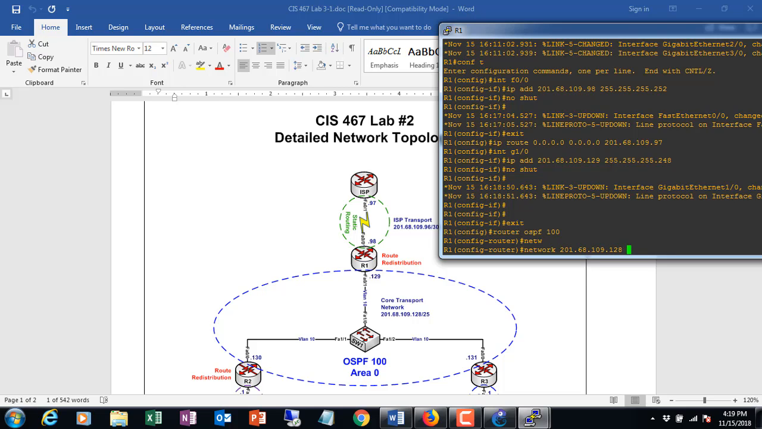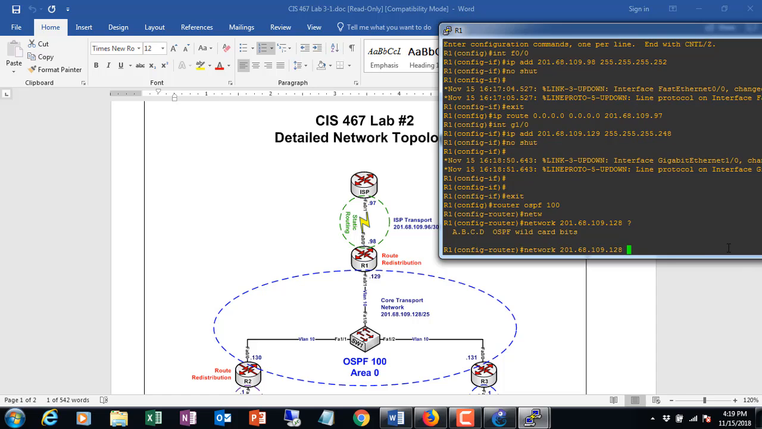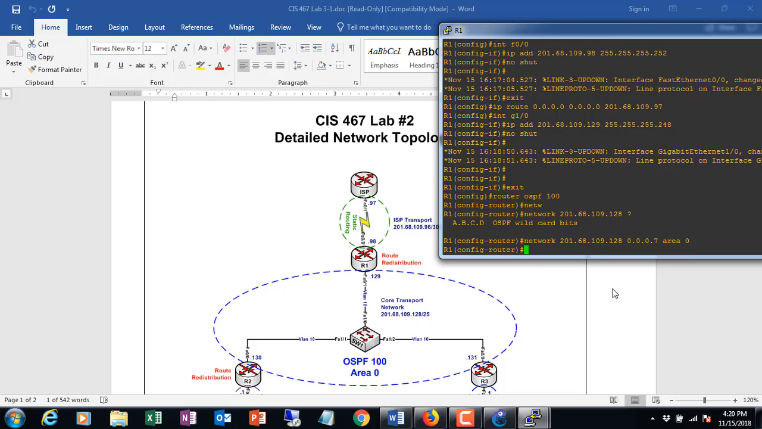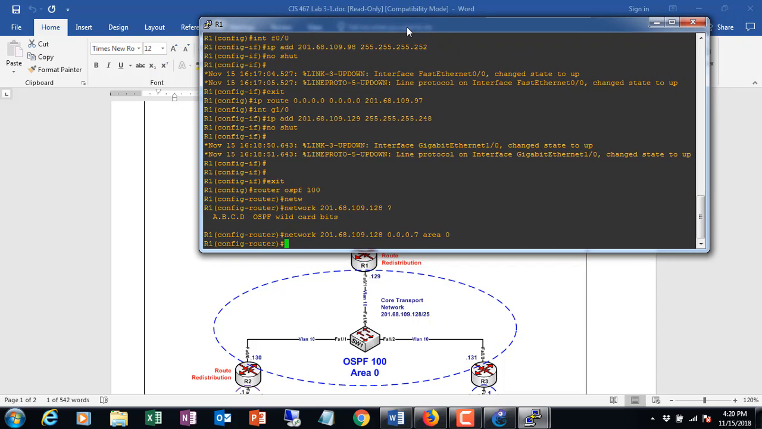201.68.109.128, and here we have to do a wildcard mask like an ACL, not a subnet mask. So what's the inverse of 255.255.255.248? 0.0.0.28? No. 0.0.0... You're still stuck on a /25, not a /29. 7. 255 minus 248 equals 7. Okay, and then what area it's in: area 0. All right, and that's all we're going to do for R1 for right now.